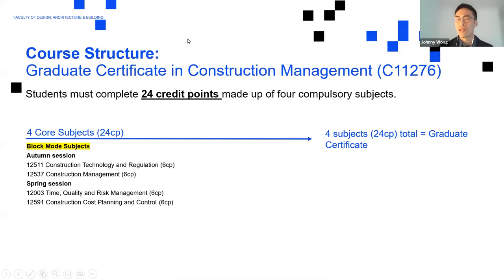All right, so let me start with the graduate certificate in construction management. In this program, students must complete 24 credit points, made up of 4 compulsory subjects. They are construction technology and regulations and construction management, which are in the autumn semester. And in spring semester, there are 2 more subjects: time, quality and risk management, and construction cost planning and controls. Each subject carries 6 credit points, and altogether, when you finish all 4 subjects, you will complete 24 credit points.